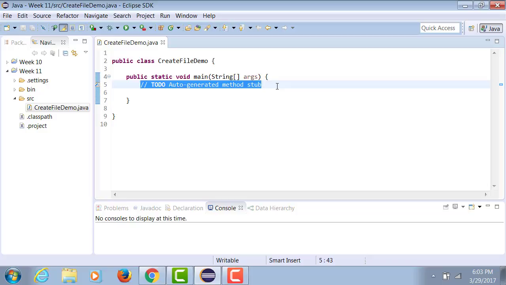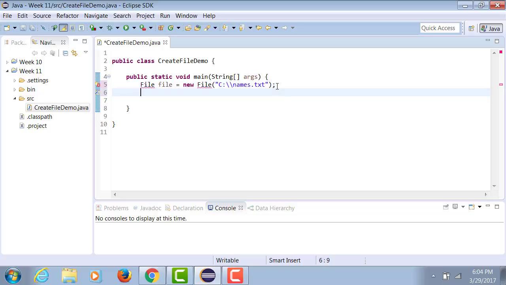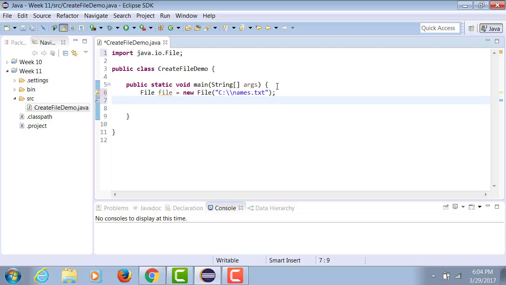In order for us to create a file object, we can just create a File object like this. It's a very simple code, and you can provide it with a path. Let's say if I want to do it on C drive, names.txt. And you need to organize your imports, because the File class belongs to the java.io package.